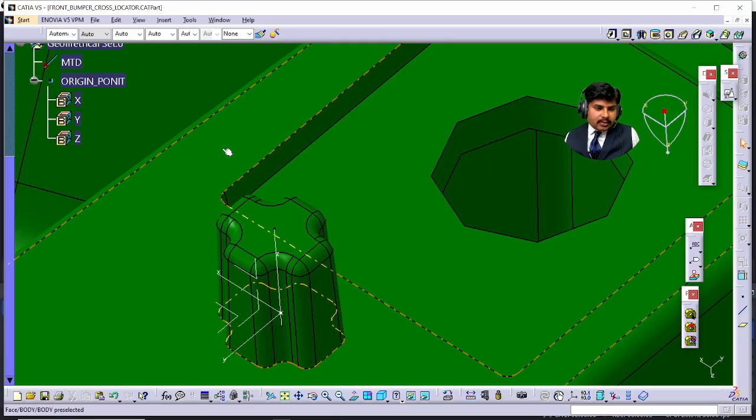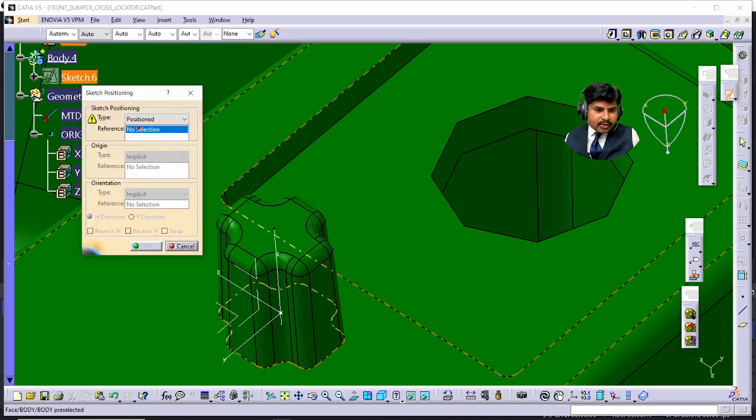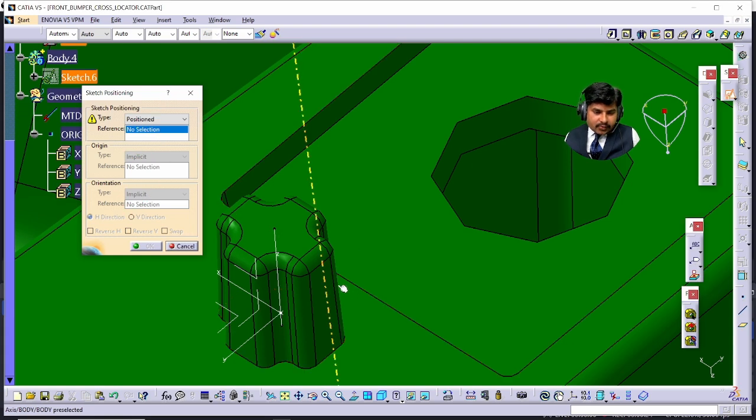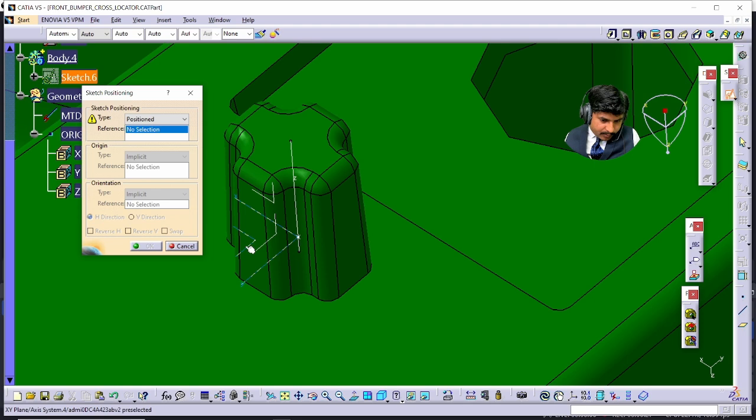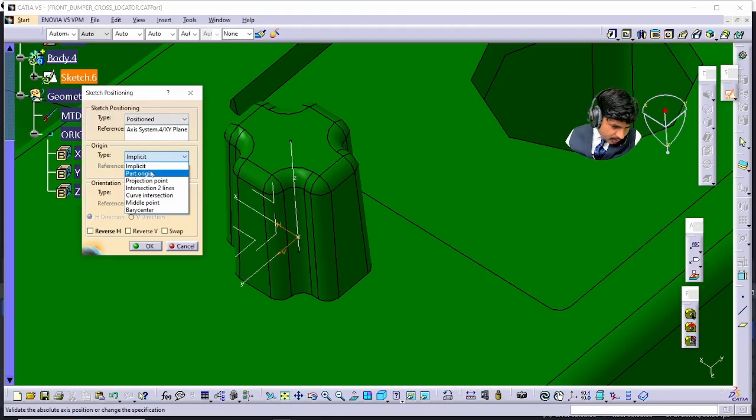We will start to draw the sketch. For a sketch, always take a position sketch from the sketch command. This one is the position sketch, and the position sketch needs three inputs: one is the plane, then the projection point, then parallel to line. So now I will select the top plane first as the plane, then go here for the projection point and select the point, and then select the parallel to line.